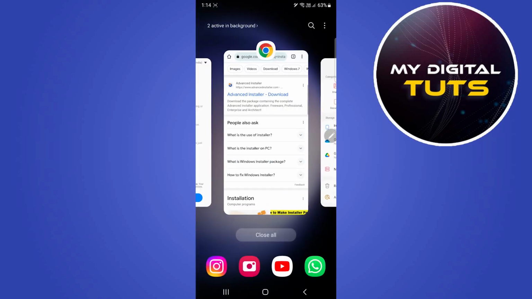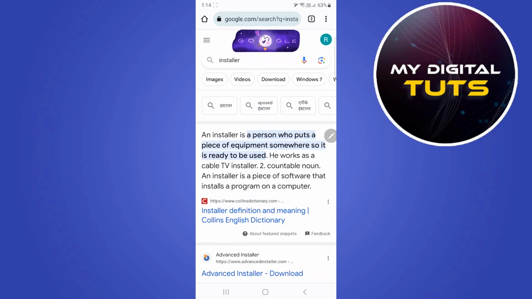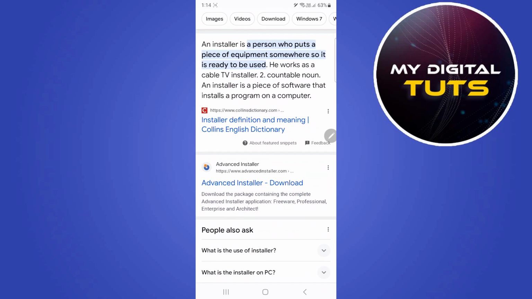Make sure you delete it from your mobile phone totally and then come here and install your installer and then download it and try reinstalling again. And that would fix your problem for sure.